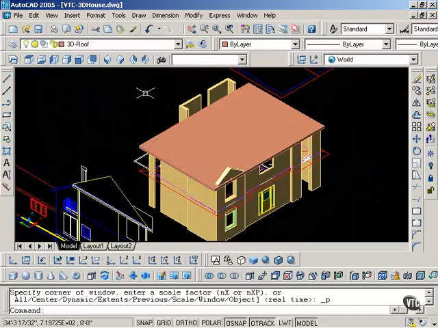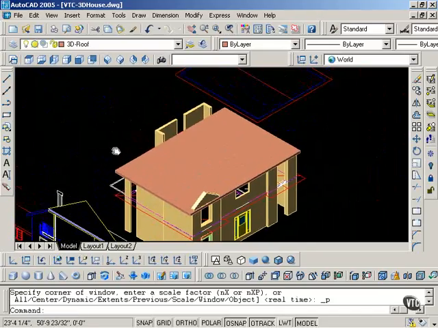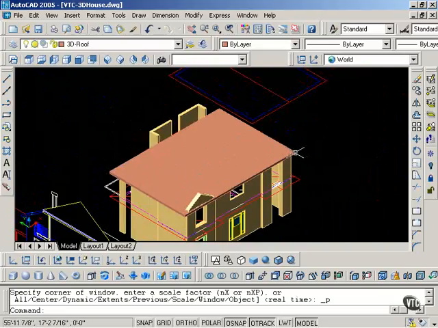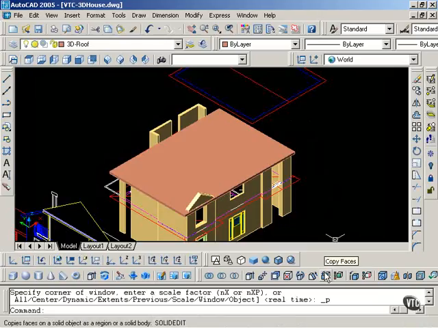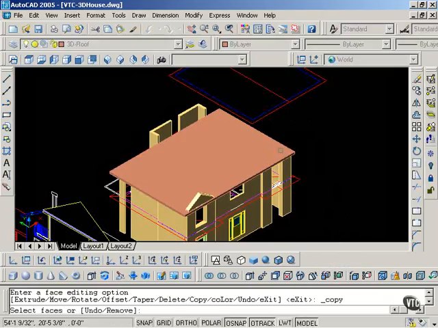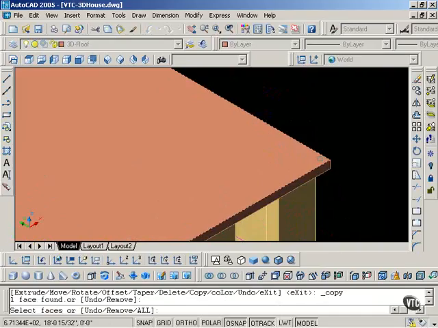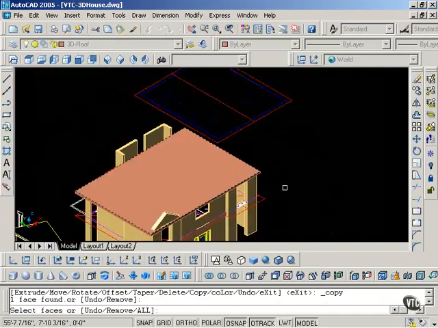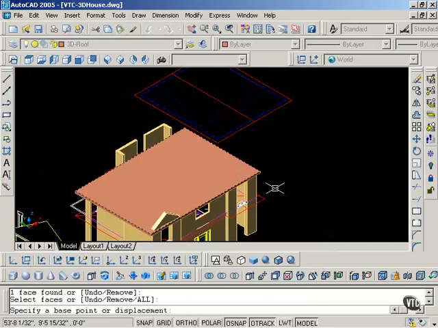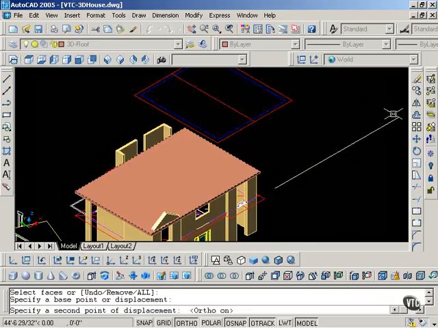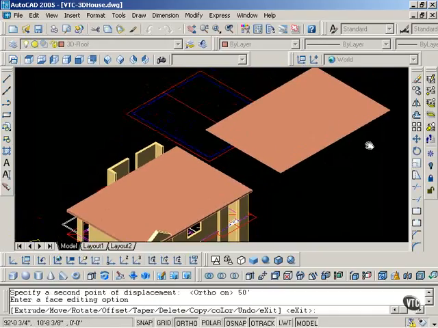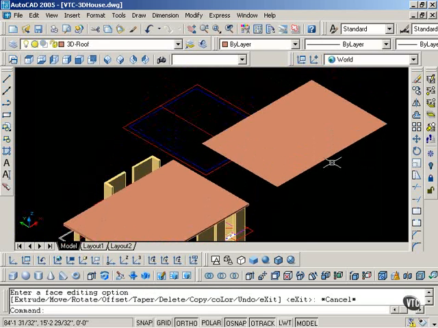What I'd like to do now is continue building to the top of the roof, and I could create another rectangle and extrude it, but I'd like to show you the copy faces command. I'm going to select it, and I'd like to copy this face. As you can see, it is highlighted. I'm going to pick this point as the base point, turning ortho on. I'm going to copy it out here, say 50 feet, and I have simply copied the face.